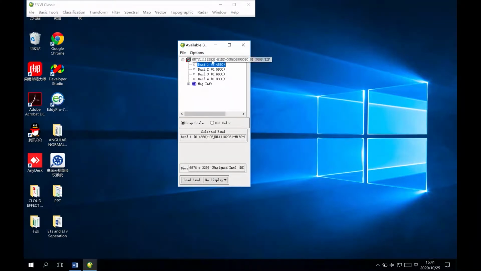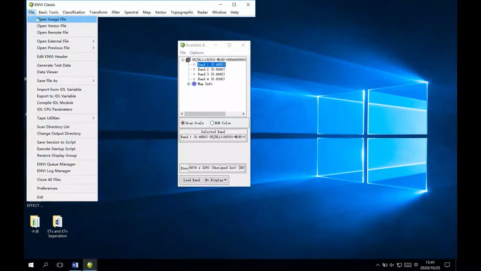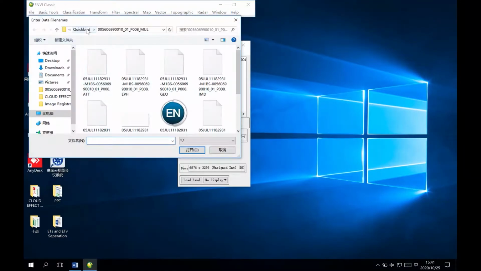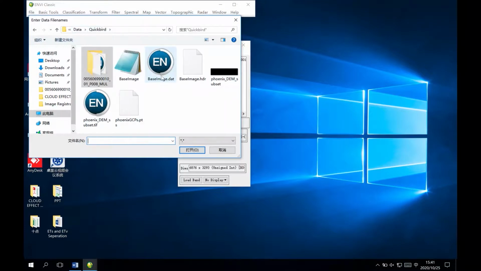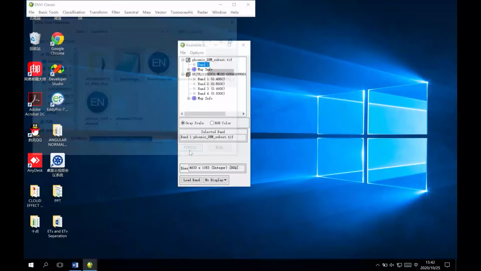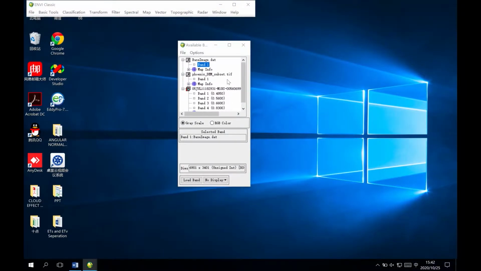Now the TIFF file appears in the Available Bands List. And then from File, Open Image File, in the QuickBird, select the base image and the DEM file. Click Open. And now we need to relate the DEM information to the reference file, and the base image is the reference file in this exercise.